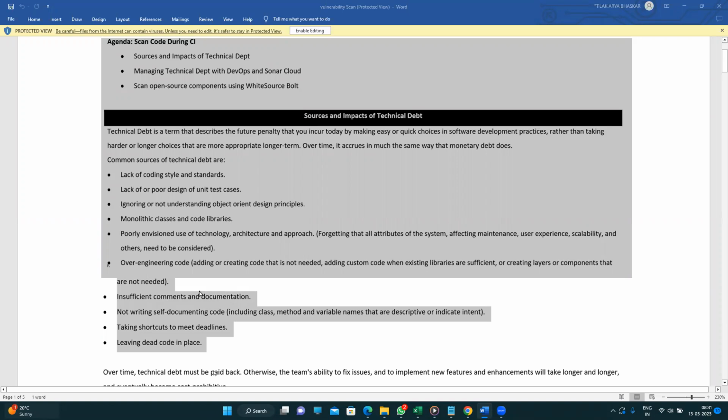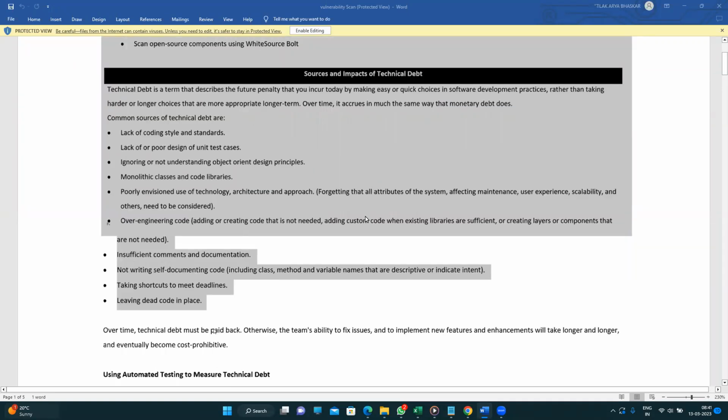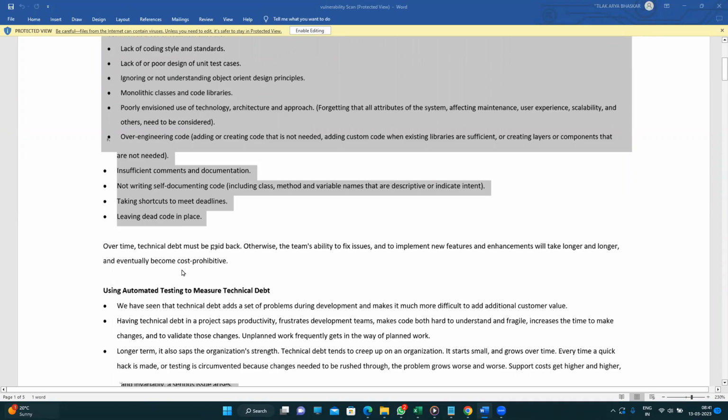We'll talk about one or two tools and I'll show you how to integrate them also. Using the automated tools, we can overcome these things. Basically, code analysis. Again, there are different types of code analysis, so we'll talk about that as well. Using automated testing to measure technical debt: how can we automate and measure all this technical debt?